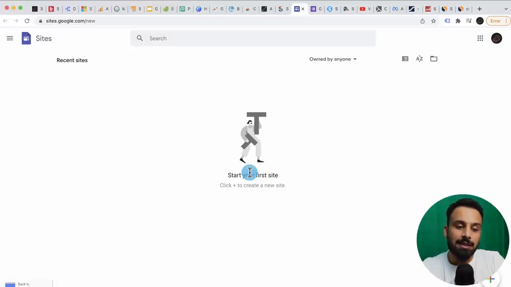But the only problem with this is you won't have a custom domain. It will show something like sites.google.com/whatever name you choose. So you cannot do the custom domain, but it's good for people who want to create an information page and don't want the hassle of creating a WordPress website or buying a domain.